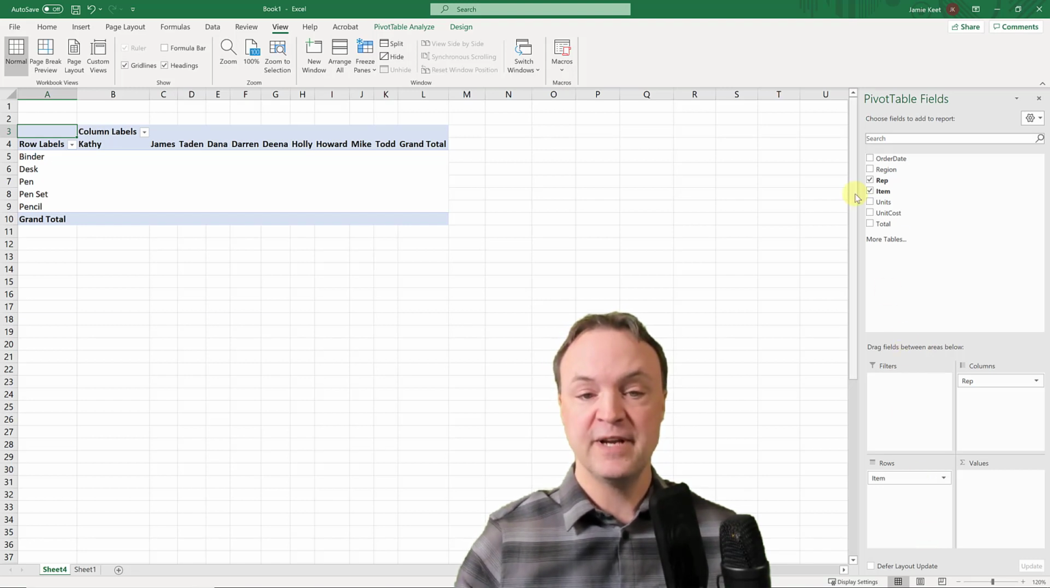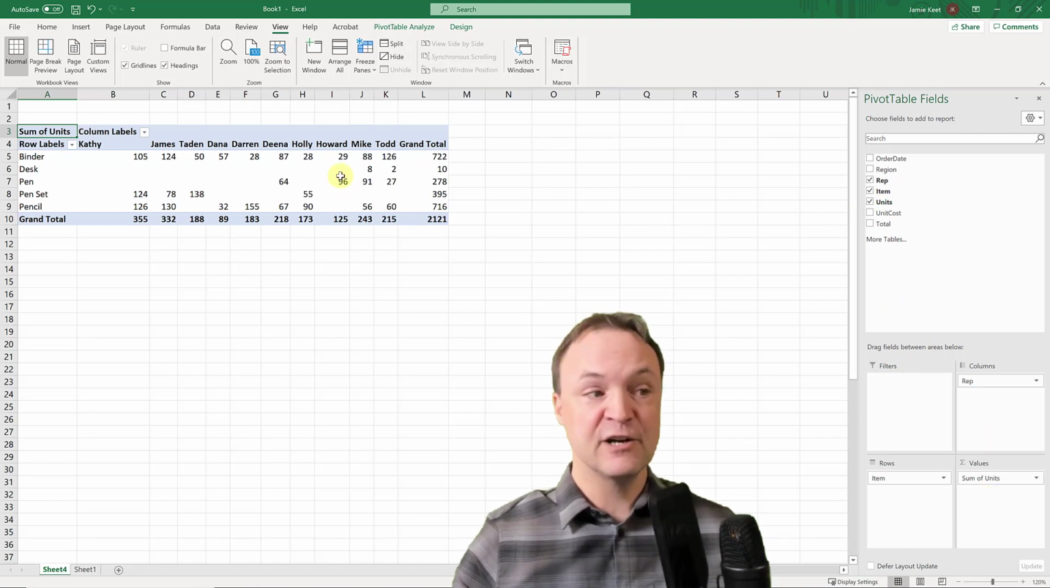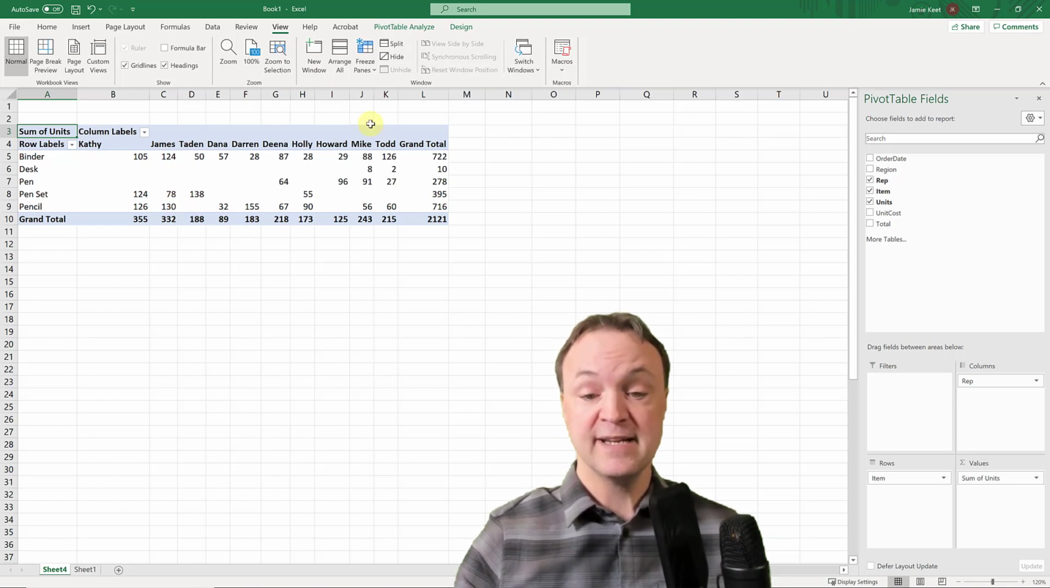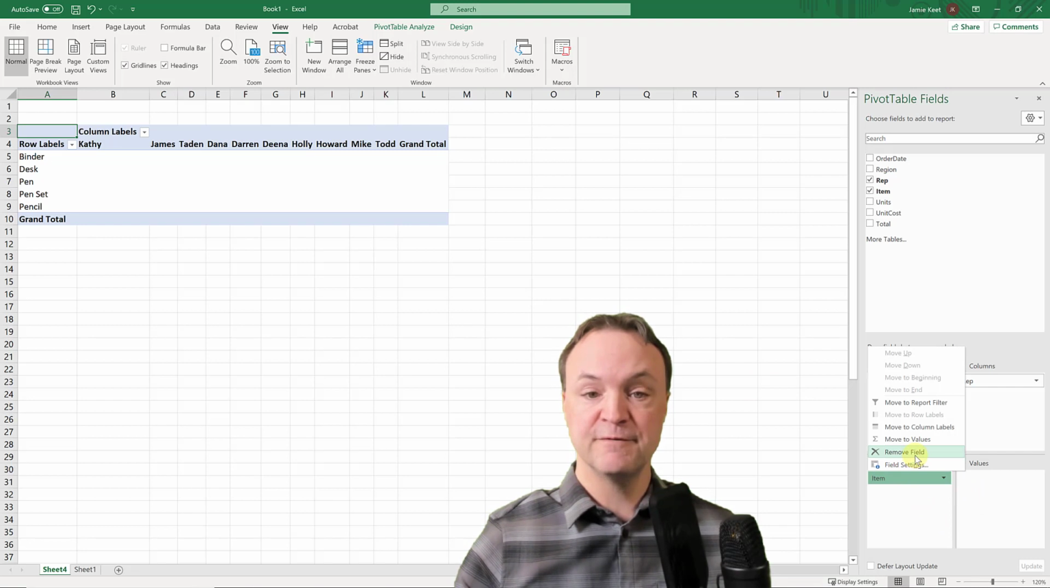I want to be able to look at the name and how many items they sold. So if I go to units right here and click this one, it goes into my values over here. So I can see in a hurry now, I can look at a name and at what the item is and see how many of each item they sold. If you don't want any of these in here, I can drag them out just like this, or you can also drop down and there's remove from fields.